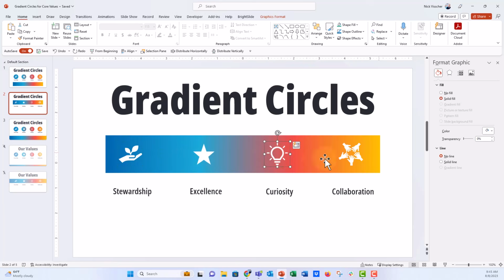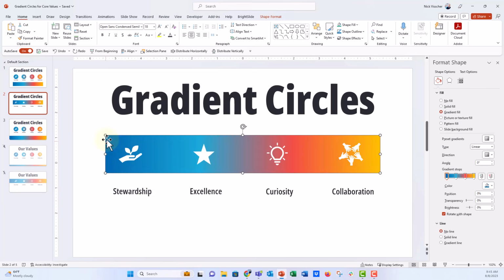I wanted to have these icons, each of them represent one of these values down here: stewardship, excellence, curiosity, and collaboration. So I have this gradient rectangle, and you can see this is just a shape in PowerPoint that I had created. You know that it's a shape because the shape format tab here is activated. If it was just a picture, the picture format tab would be enabled right here.